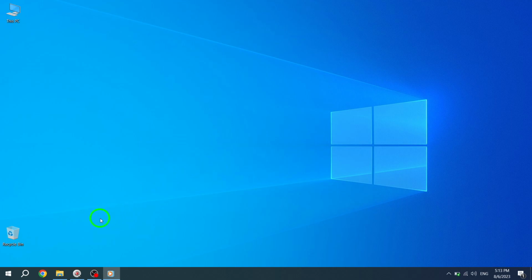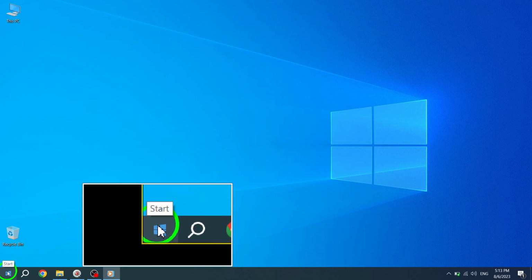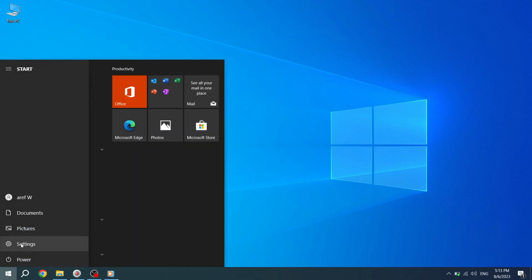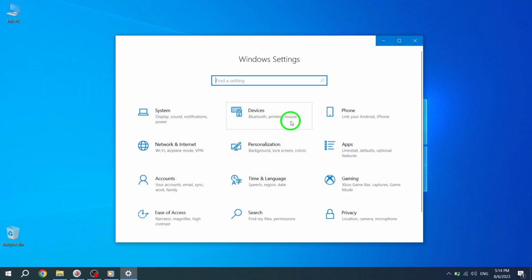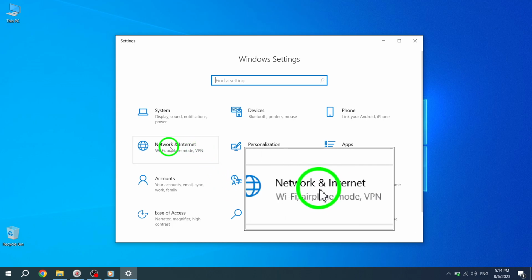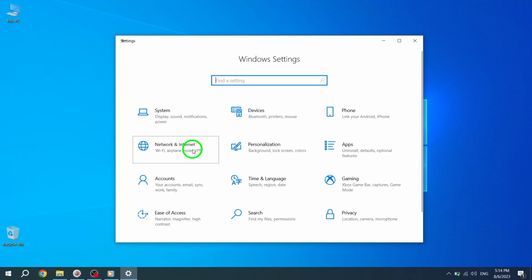Step 1. Press the Start button located at the bottom left corner of your screen. Step 2. From the Start menu, go to Settings by clicking on the gear icon. Step 3. In the Settings window, click on Network and Internet to access the network settings.